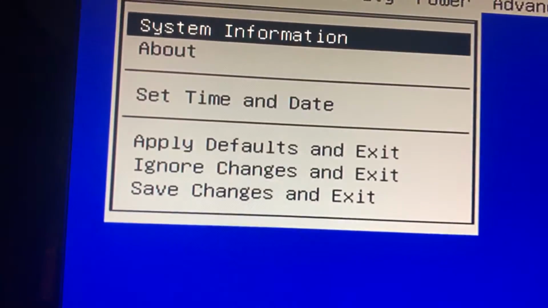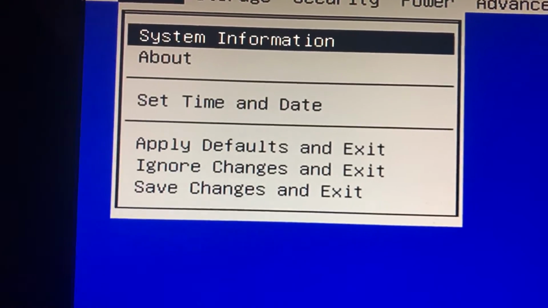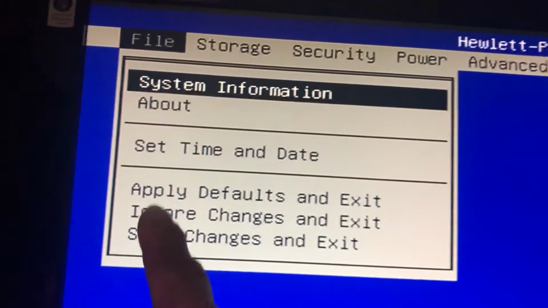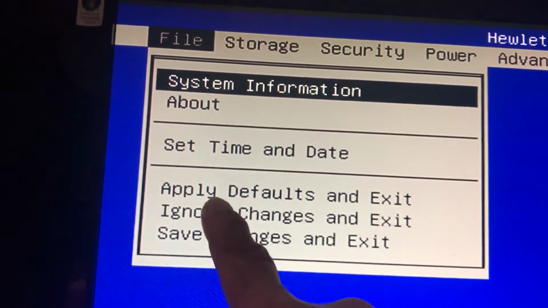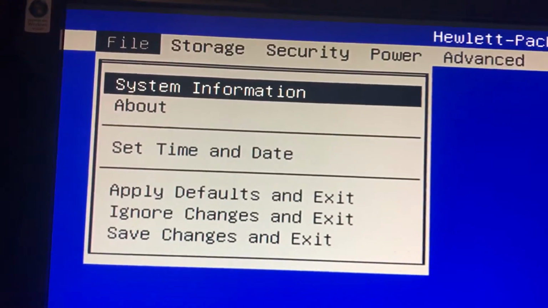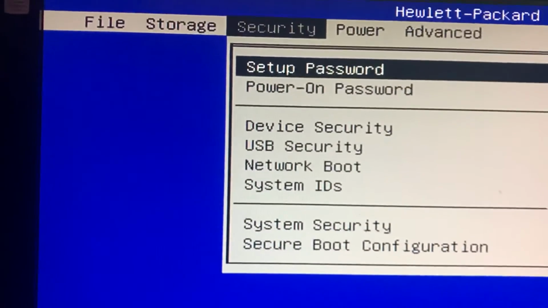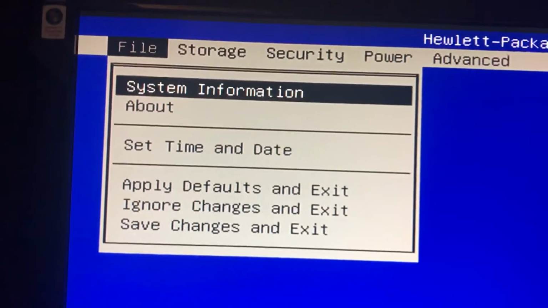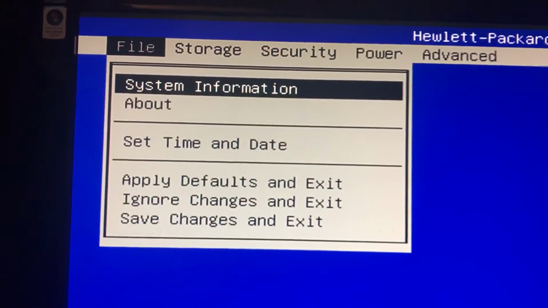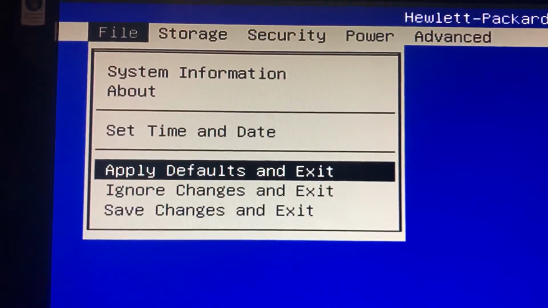So from here, for some reason this computer doesn't work well, because the BIOS is not applied by default. Let's say you come here and change something in BIOS, and then you want to reverse BIOS as it was before. So here is where you need to come. Just go here where it says apply defaults and exit.